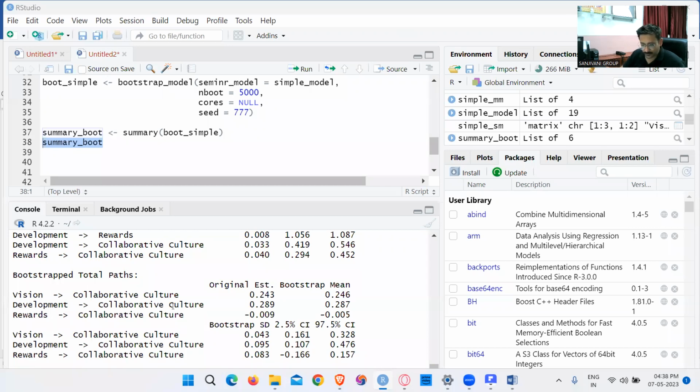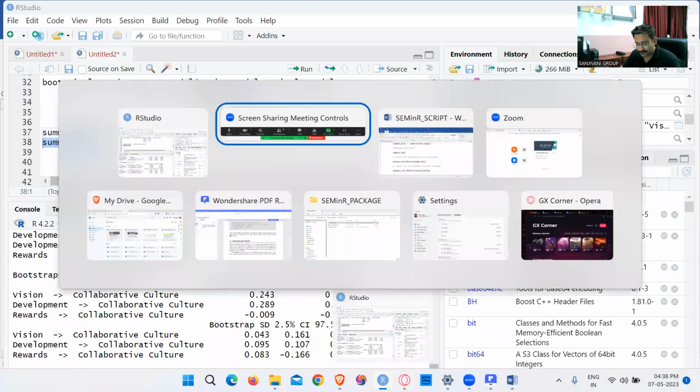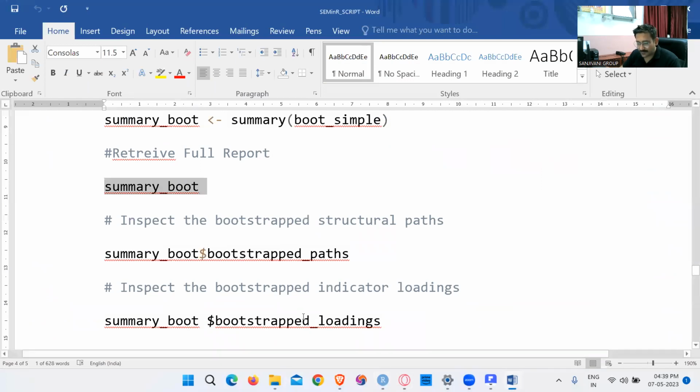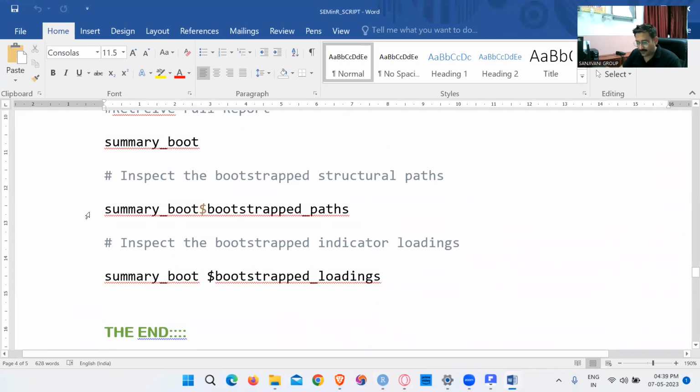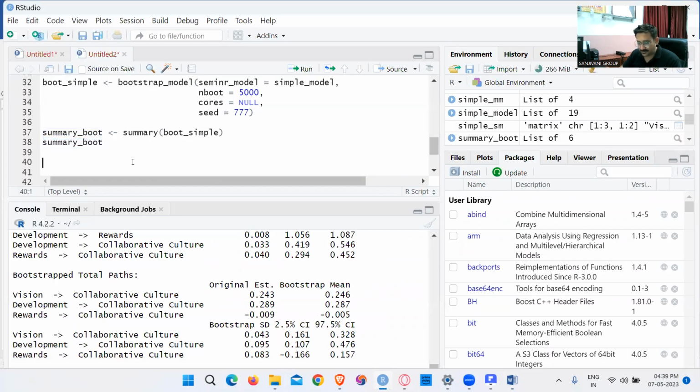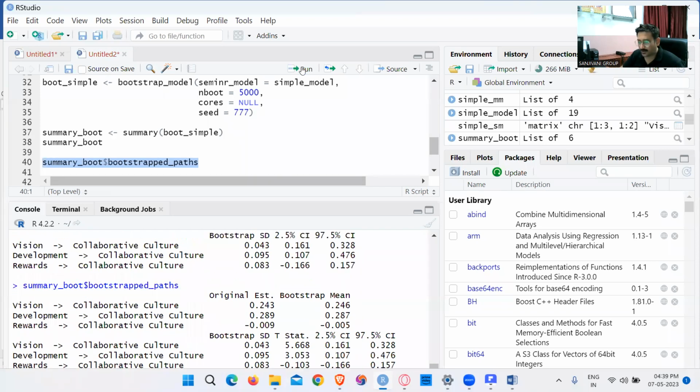Let's go to the next level. Summary underscore boot dollar bootstrap paths. We want to see only the paths, so we can write summary underscore boot. That is my variable name. I want to call only a particular column out of the variable, bootstrap paths. So here are the bootstrap paths in front of you.